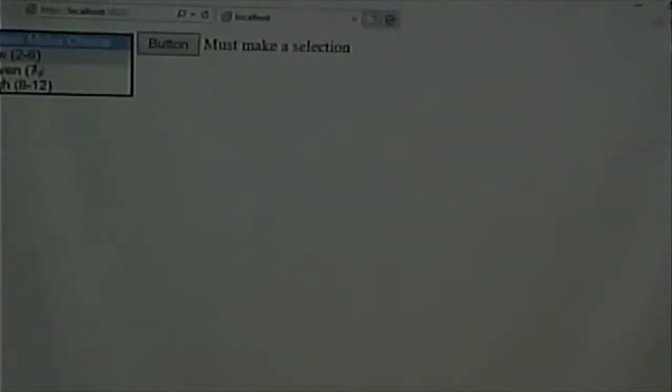Okay, so let's go and run this. We have our drop-down to make a choice. We have validation here. If you click that, it gives us "must make a selection." You can pick for the roll of the two dice, 2 to 6, 8 to 12, or 7. All right.